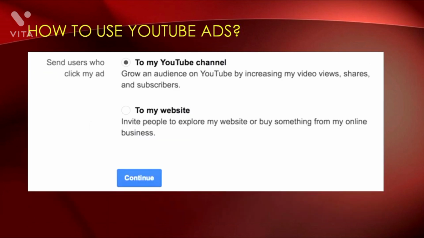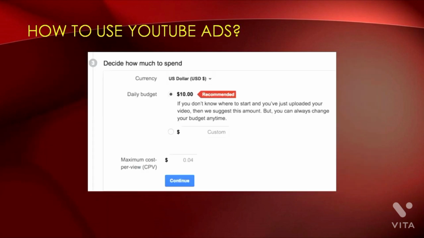Then specify where you want to send your traffic when users click on the video or ad. You can decide if you want users who click on your ad to be sent to your YouTube channel or to your website. Next, you need to decide how much to spend and set your budget. You can opt for a daily budget and set a specific amount. Then choose a maximum cost per view so you're not spending more per view than you want to.